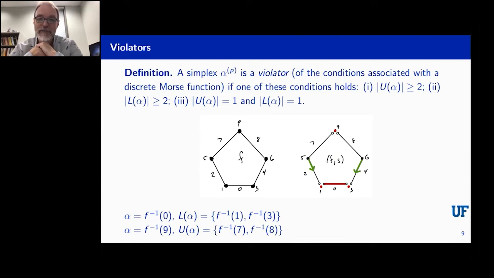So here I've given you an example. On the left is just a function, basically a height function on this circle. And it's not a discrete Morse function. There's a couple of problems. There's two violators. This edge labeled with a 0 has two faces where the function value goes up. That's not allowed. You're allowed one, but you're not allowed two. So this edge is a violator. And this vertex 9 is also a violator because it has two cofaces where the function value goes down. So this is not a discrete Morse function.